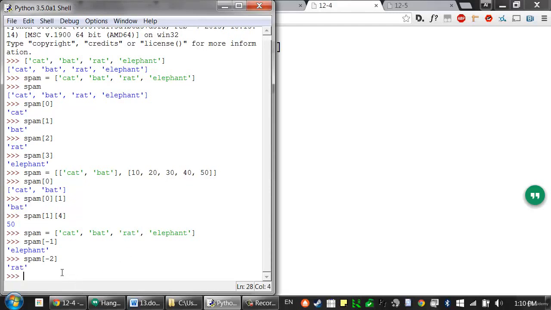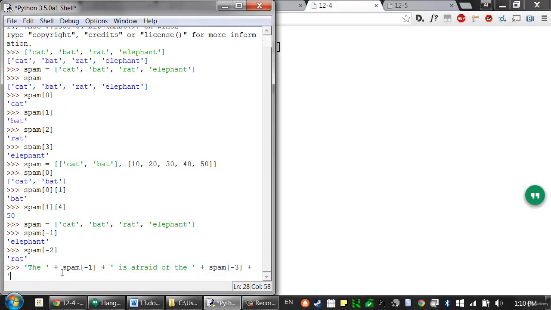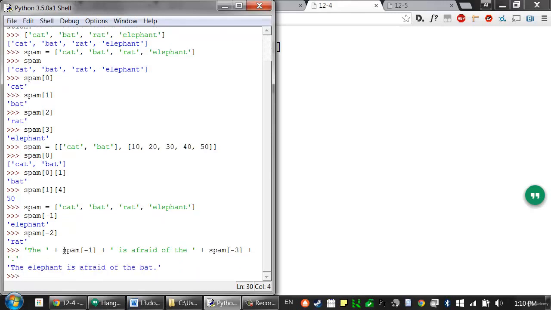And we can use lists and indexes inside of expressions just like any other value. So if we have an expression that does string concatenation like this, we can see that all of these evaluate to the strings inside of the spam list, which are then concatenated with the other strings, which then evaluates to this single string value here. The elephant is afraid of the bat.